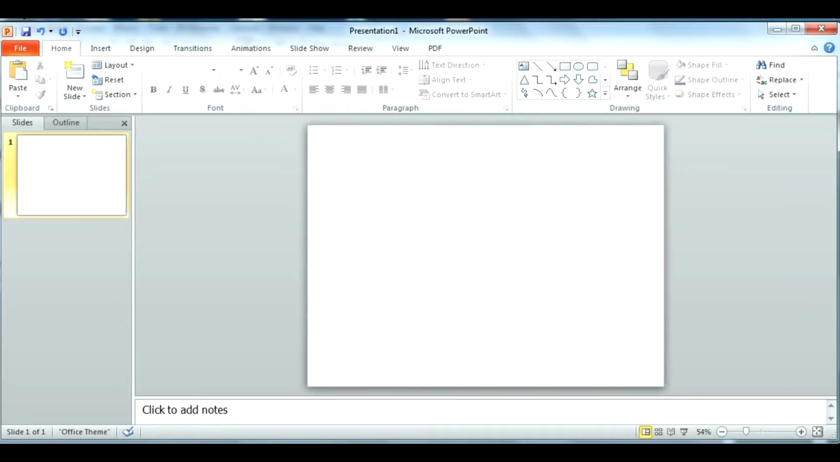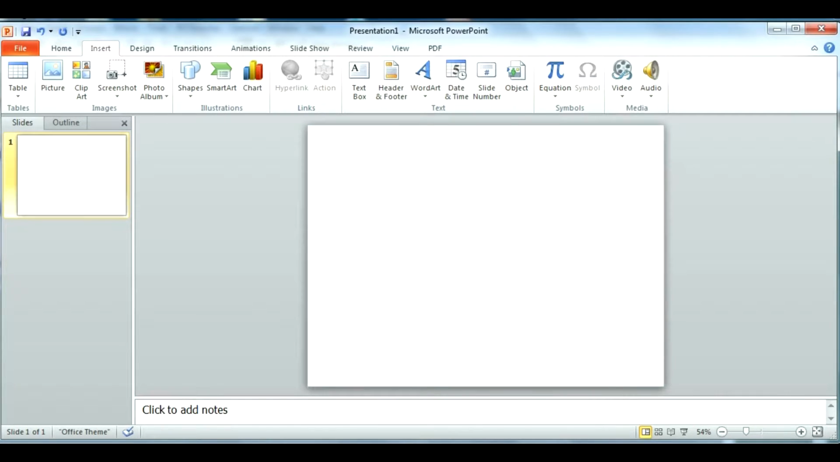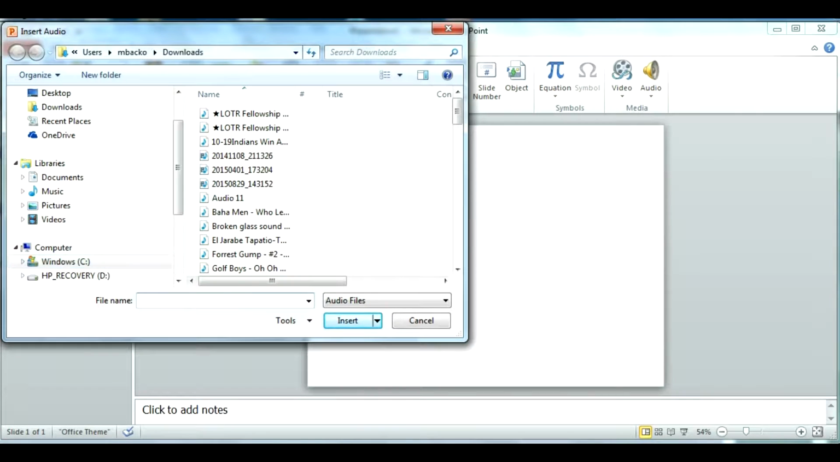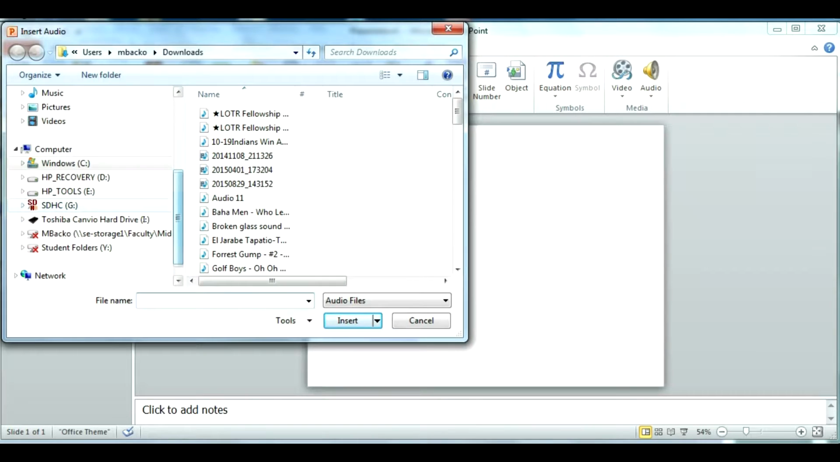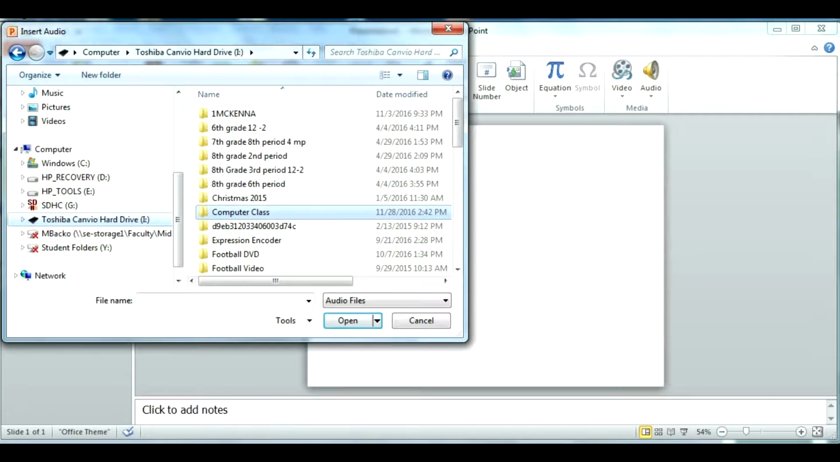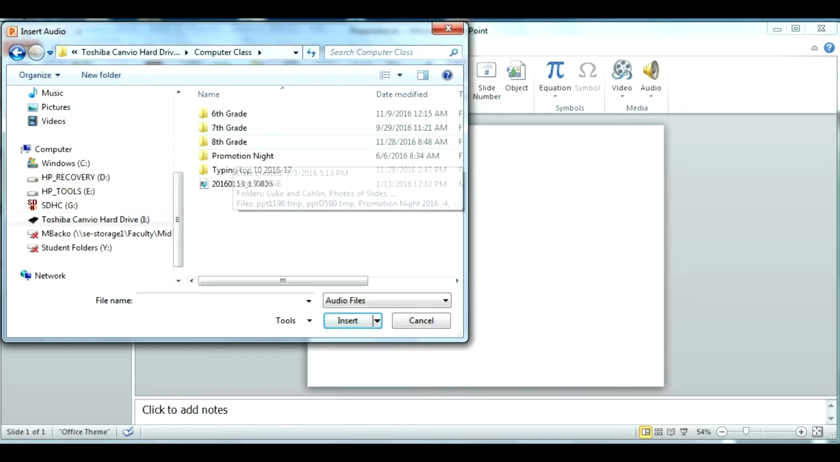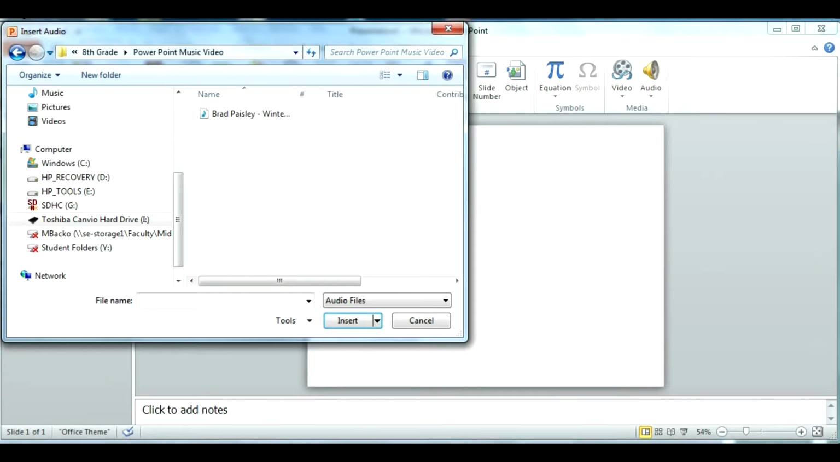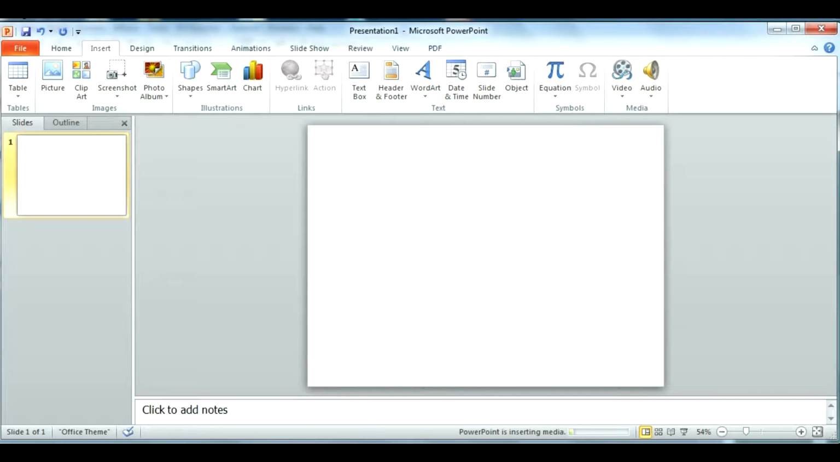Then the next thing you're going to do is insert your audio. Whatever song it is that you're going to illustrate, you're going to need to go ahead and download and get the audio for that. I already have the song that I'm going to do, so let me go to it, which will be here, my hard drive, and let's see, 8th grade class, PowerPoint music. Okay, so I'm going to do Brad Paisley's Winter Wonderland.